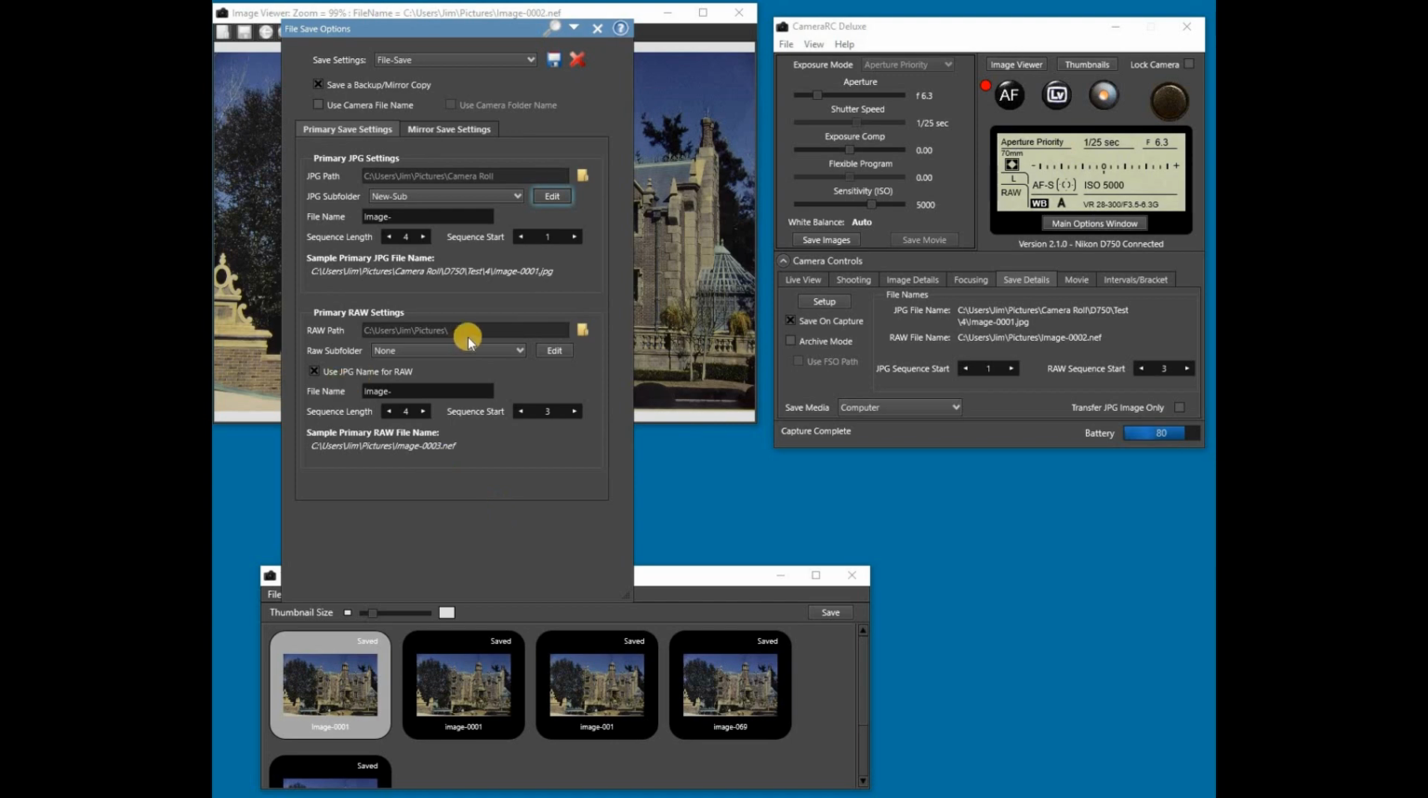Note that the new formats are available for use in the JPEG and RAW paths as well as for the mirror copies.